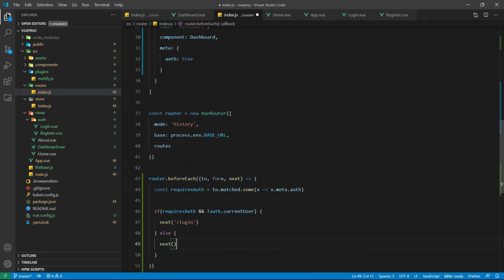So here we are using before each. This before each method is basically going to trigger each time we change a route. And here inside, we are checking whether the URL that we are currently going to access through the router contains a meta attribute with auth. And we are getting the value here inside the requires auth.